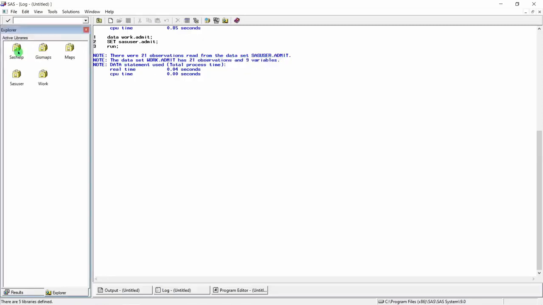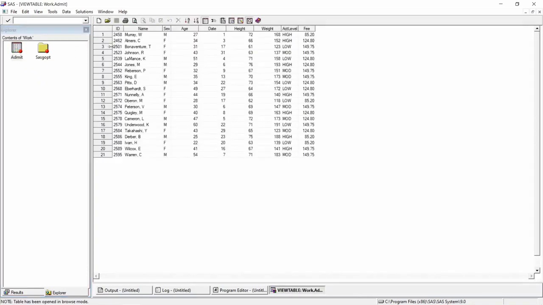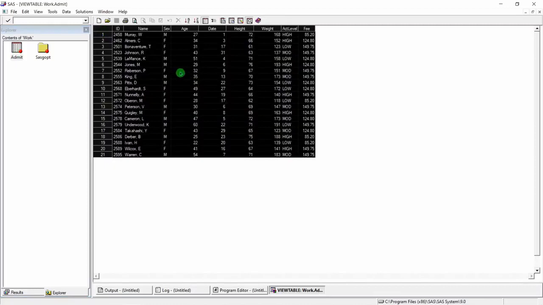So we'll open libraries. We'll open work library. Now we have this admit data here. We'll open admit data here. Now that we have created a copy of this admit data, we'll be working on this data to learn about different data mining techniques.